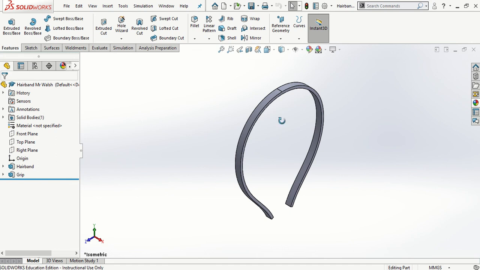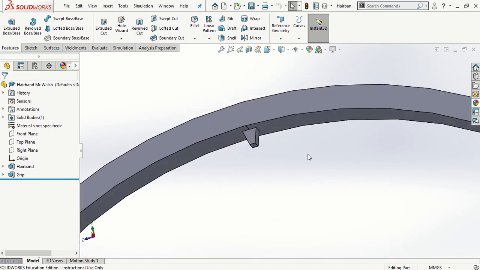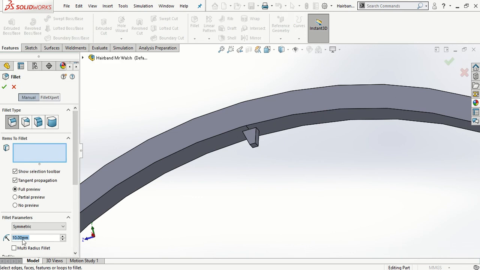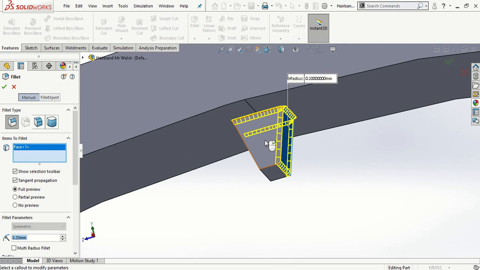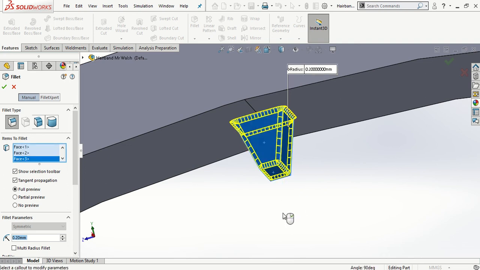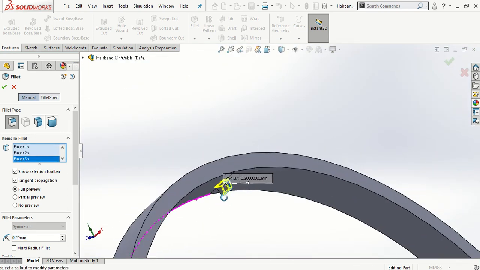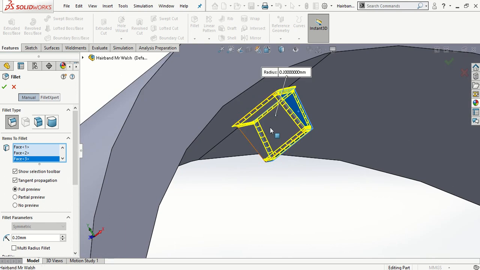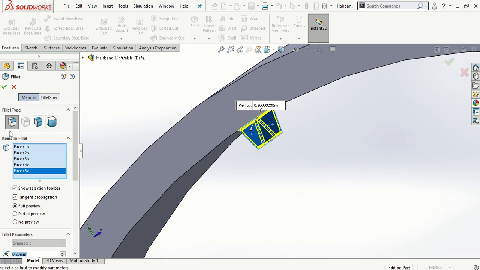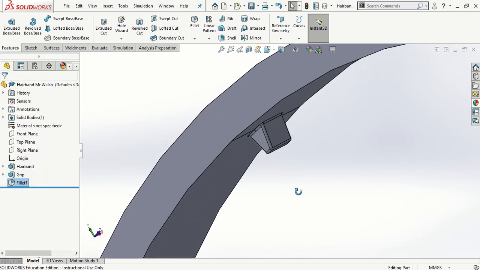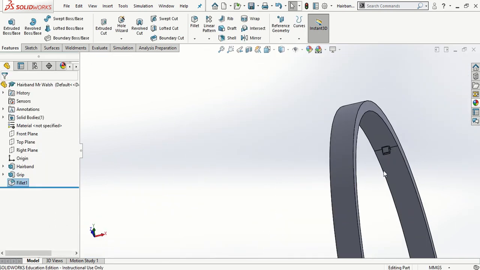So to make it look a bit more realistic, we're going to zoom in on that grip and we're just going to fillet every face. So we're going to select fillet, change the measurement to 0.2. And just to speed things up, we select every face rather than selecting edges. So if I just come along and click that face, I click this face, bottom face, rotate around, hit this one, and that one. And then hit our green tick. So that fillets every single face that is on that grip.